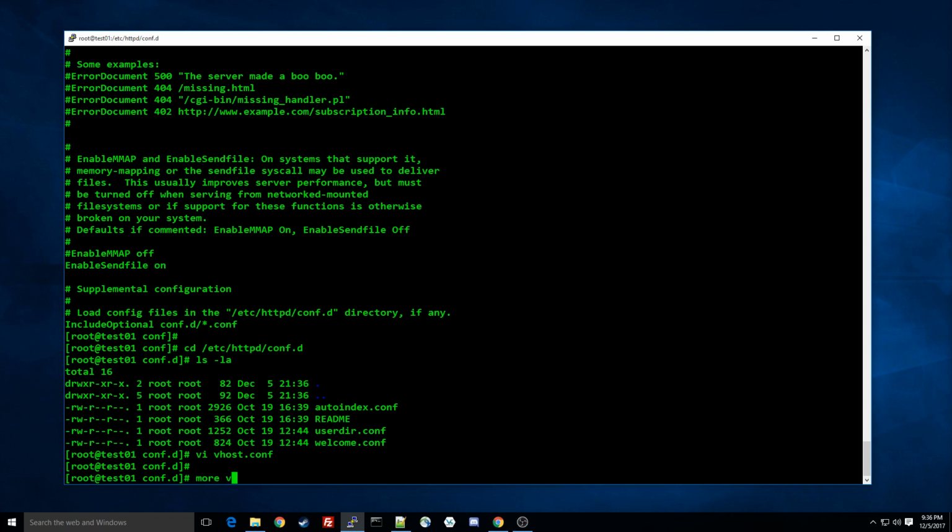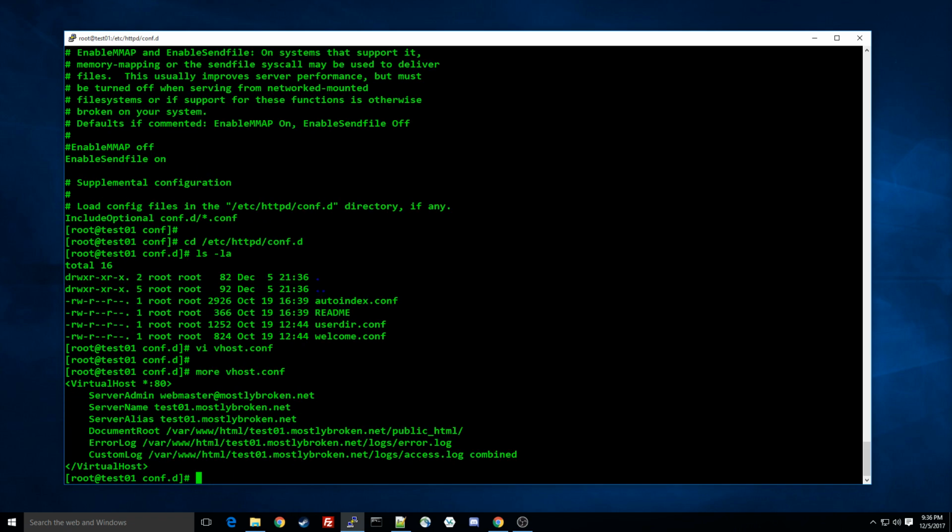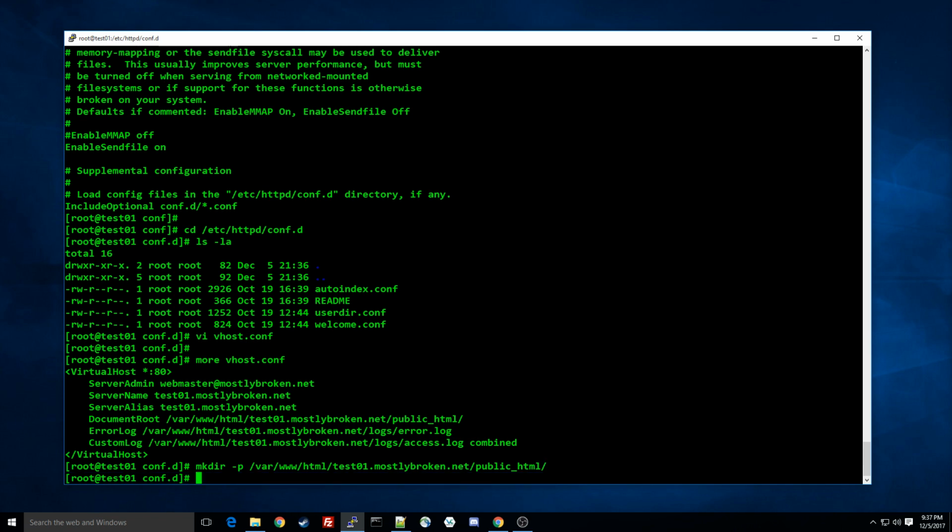And now we need to actually create those directories. So if we go back and look at those directories here again, let's do a mkdir -p to include parent directories. And we're going to create the public_html directory. And then we're also going to create the logs directory as well.